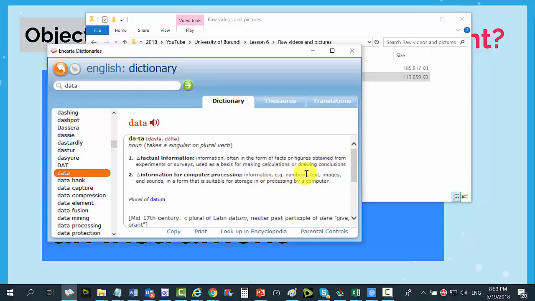It can be numbers, it can be texts, it can be images, it can be sounds, in a form that is suitable for storage in or processing by a computer. So you can see when you use the word data, you do not mean just figures. You can mean pictures, you can mean sounds, you can mean any kind of information that you collect as a researcher that you can process using a computer. Now, look at this. Data. So let's hear the pronunciation. Data. Yeah, so that's what it is.